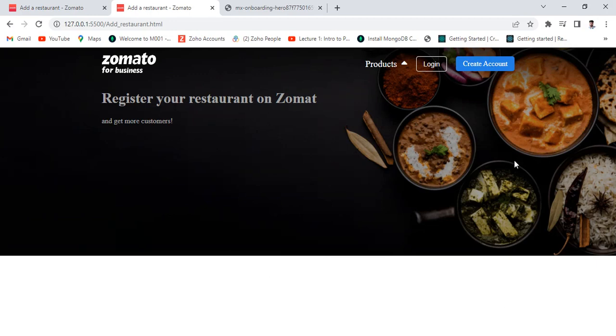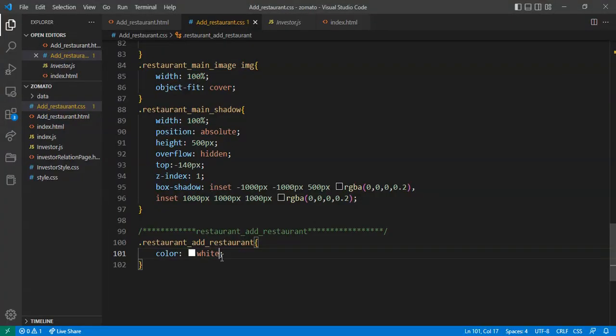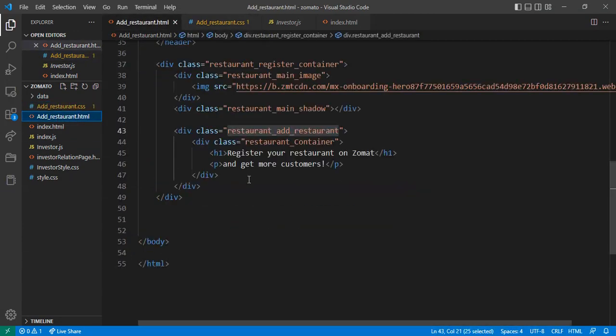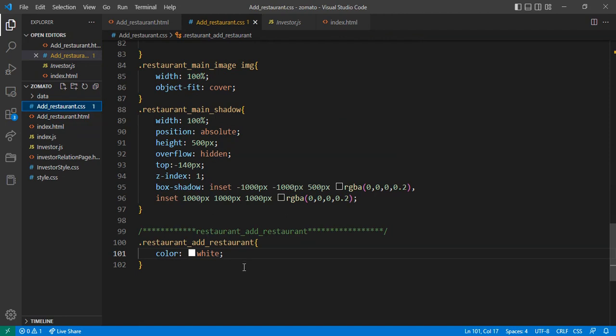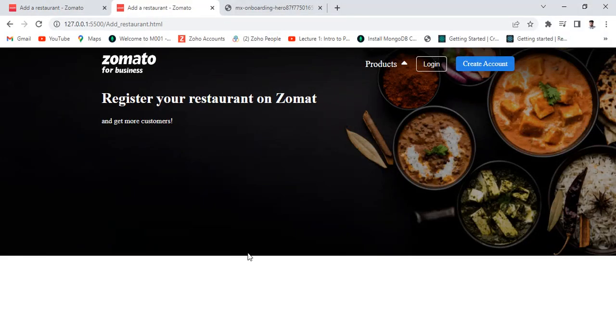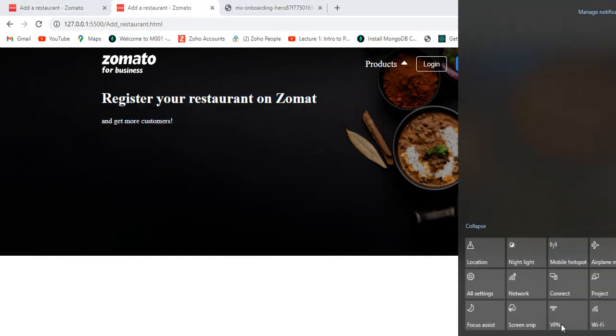Yeah, but see, this will be coming behind this one. I want to do something about this. We can do one thing in this restaurant section, this class name, and here I can add a position, which will be relative. After that I add the z-index, which will be 2. Now here you can see I am able to see this, and I think light mode is on.